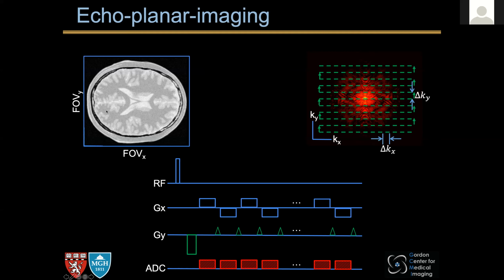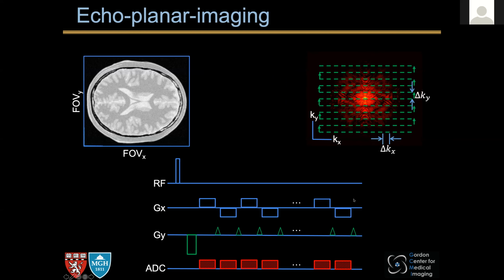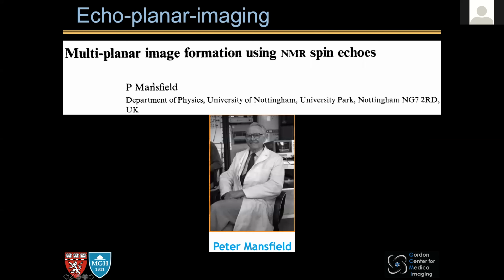This is the so-called echoplanar imaging sequence, which is widely used in current MR studies, especially in functional MR. And of course, this is the image. This idea was first proposed by Sir Peter Mansfield, who also got the Nobel Prize for the discovery of MR, shared with Paul Lauterbur.